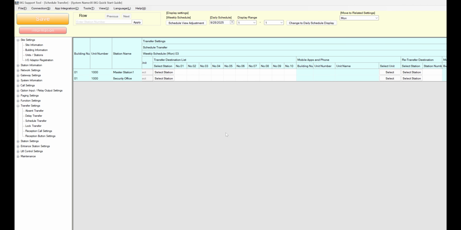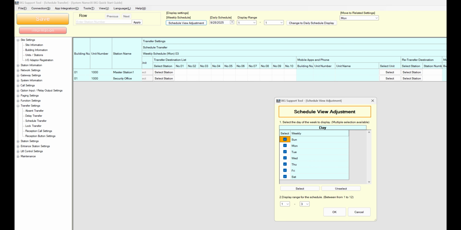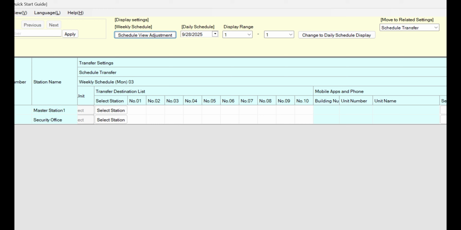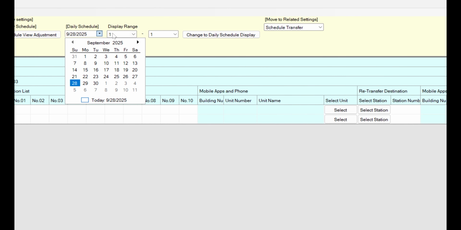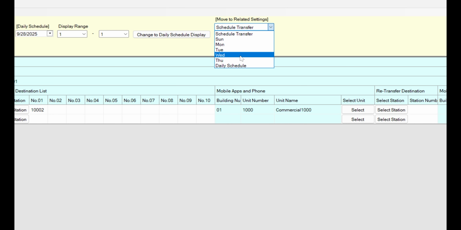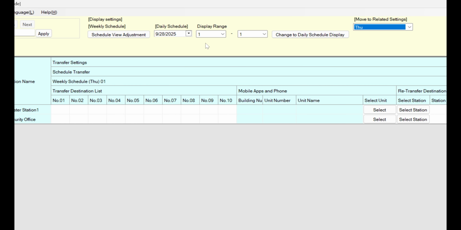Use the Display Settings menu at the top of the page to adjust which days are displayed by clicking Schedule View Adjustment. Select a schedule for a future date under Daily Schedule, skip to a particular day of the week using the drop-down menu under Move to Related Settings, or adjust which weekly schedules are displayed under Display Range.